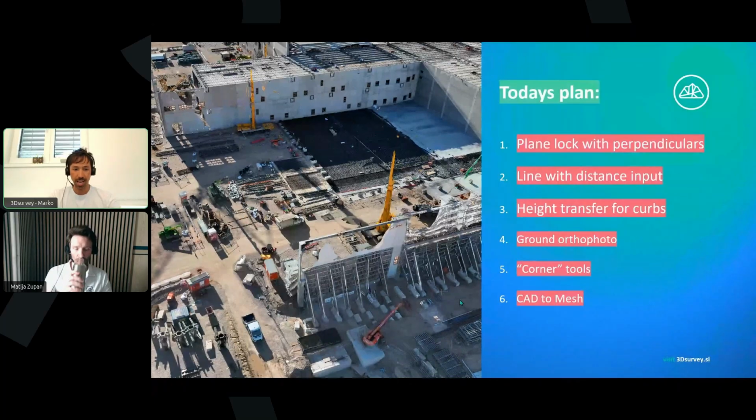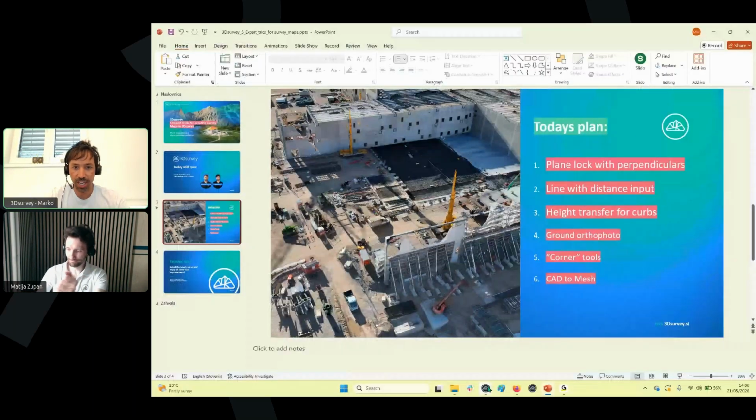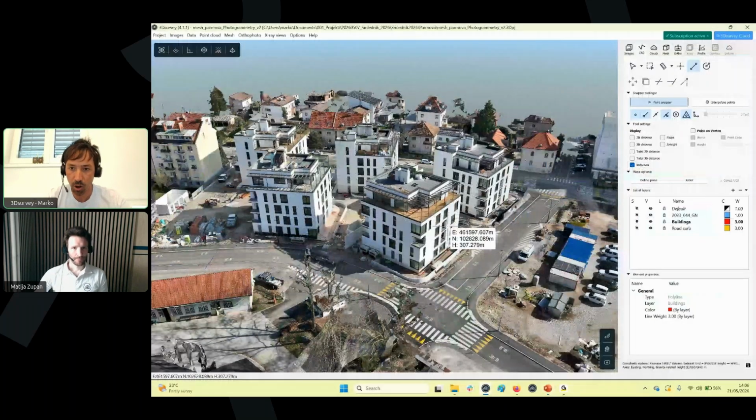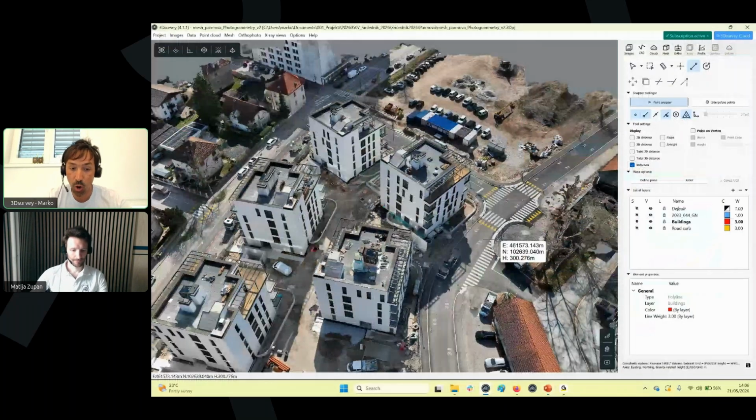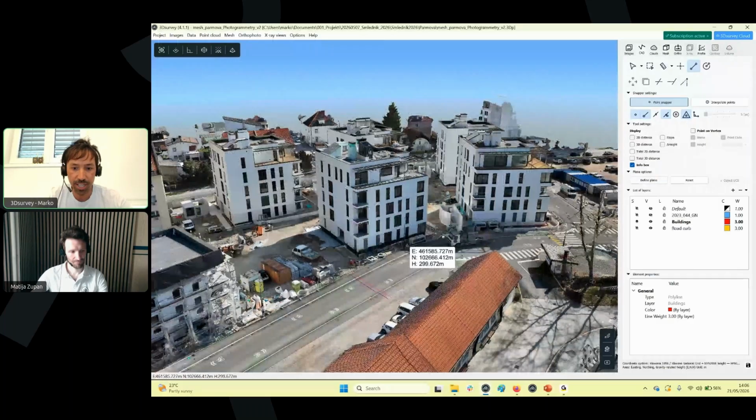Okay, let's open my first project, where I would like to show you the plane lock function and how you can extract the detail you need for a survey map. Mattia, can you just confirm: can you see my screen? Yeah, it's looking very nice.